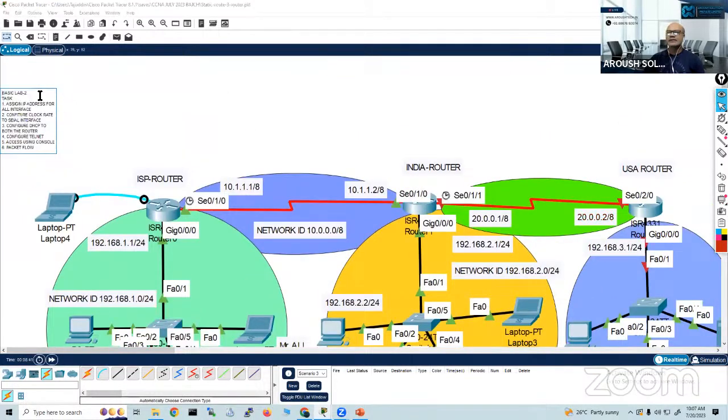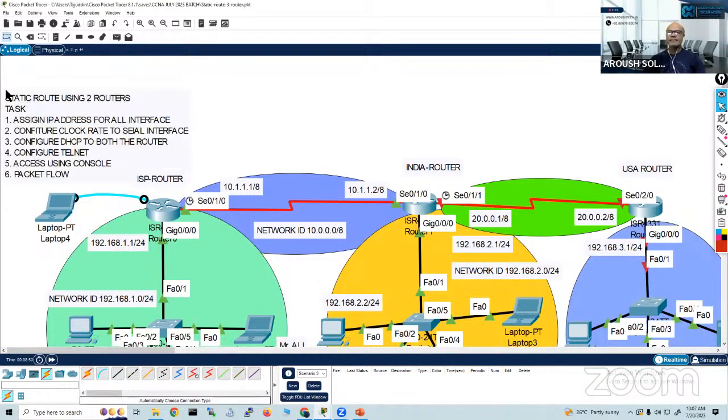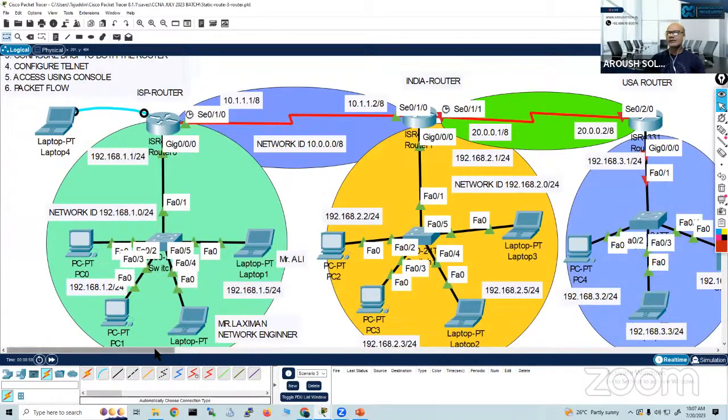Okay, the task, let me write it down here. This is your static route using 3 routers. Remaining all are the same. So yesterday what we did, same thing, you have to do it now.